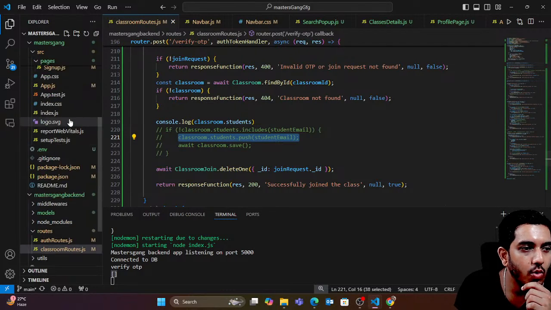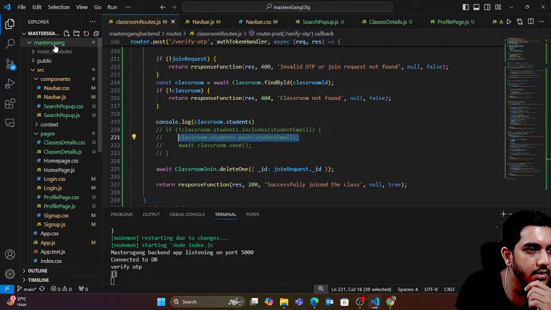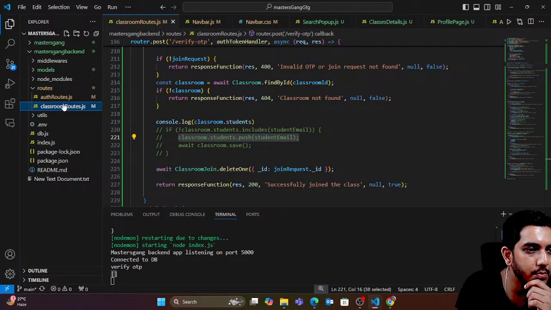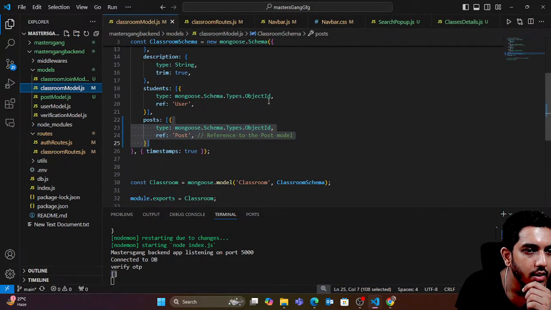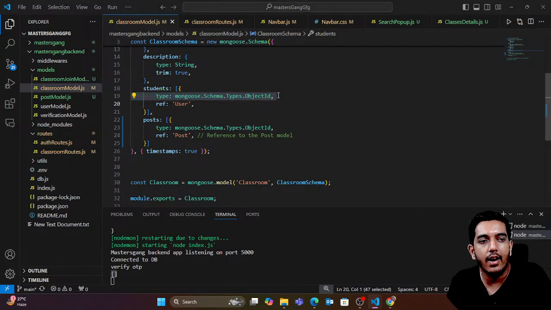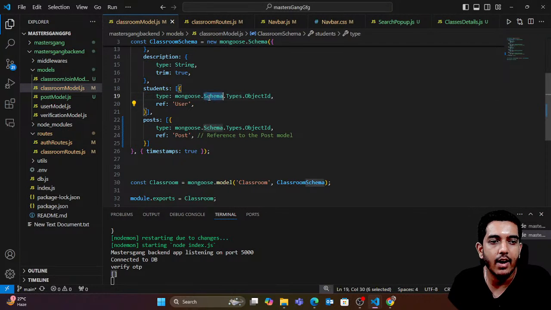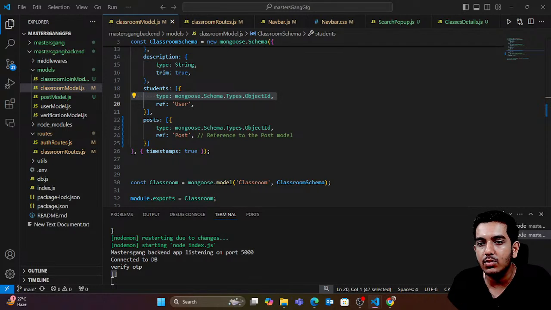Okay, so let's go to our schema. I think the ID must be provided in the schema. So let's go to the schema, classroom model. Yes, I made the mistake here. I am trying to provide the email, but instead I was providing the ID here. I don't need to provide the ID; I'm just going to provide the email itself. So these are some silly things which I do.